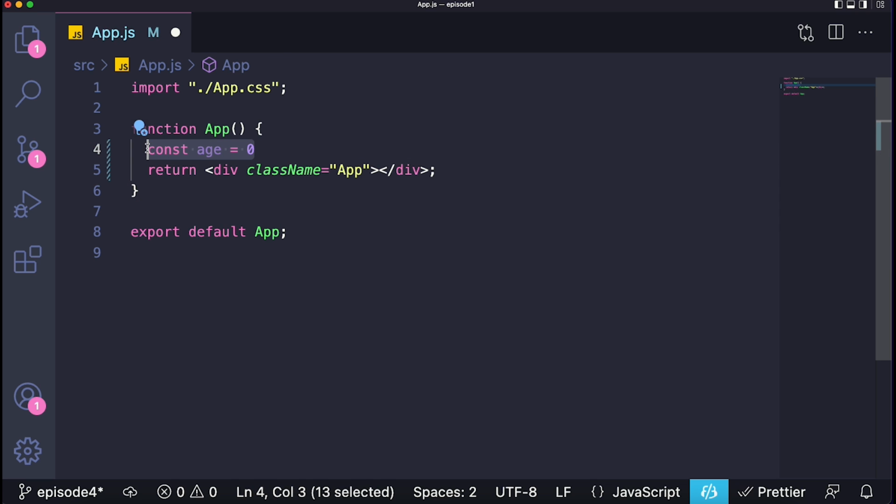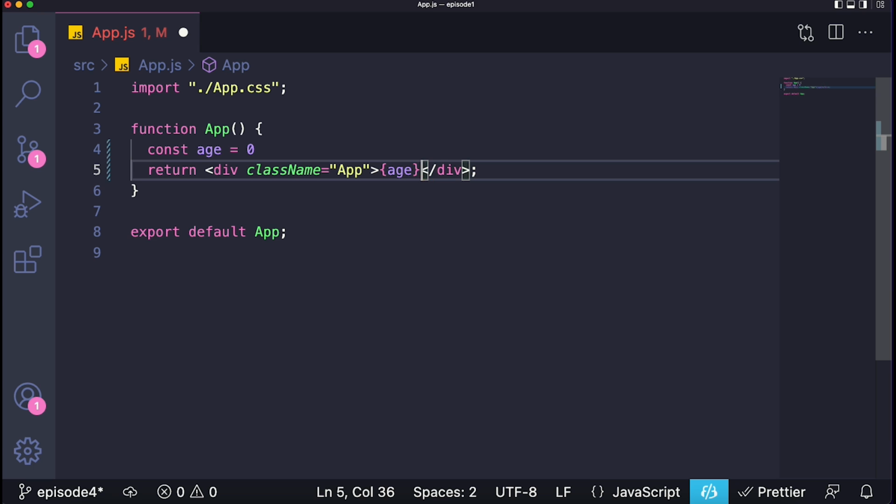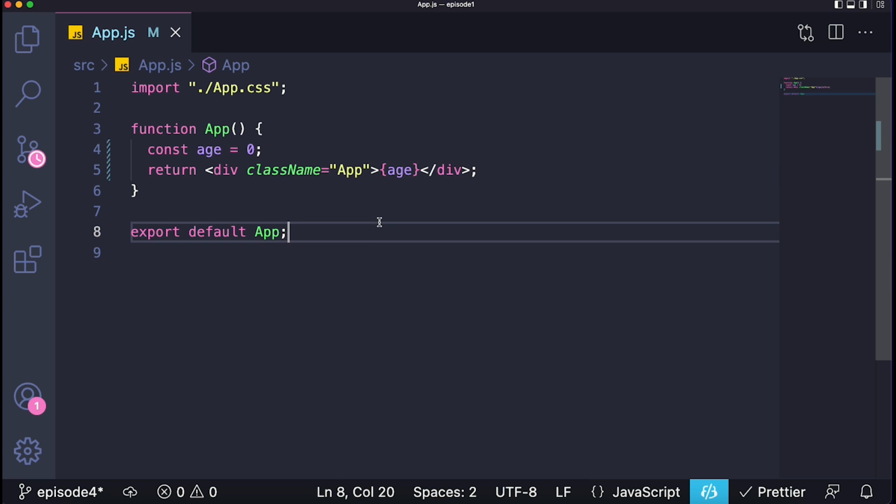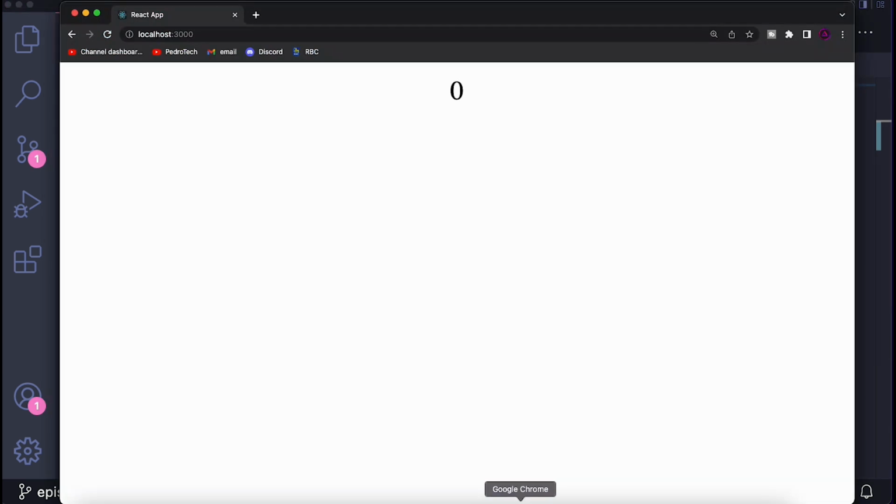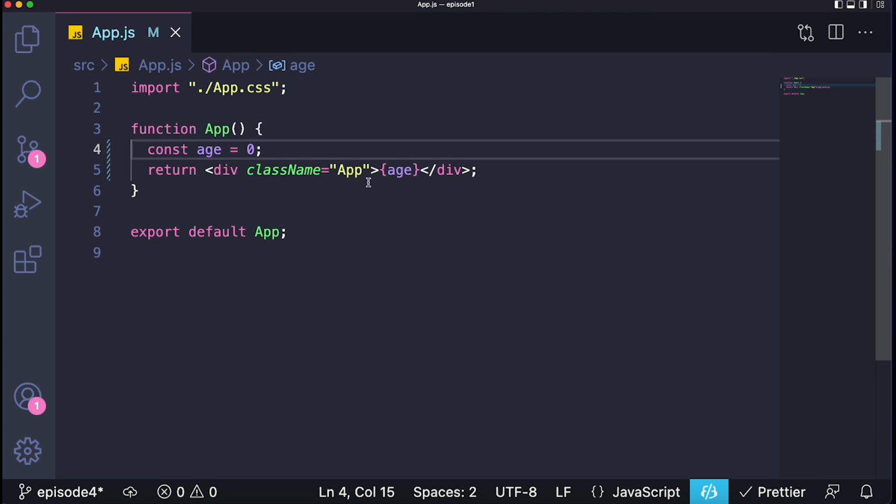So we have this age variable over here, right? If I were to display this, I could easily display it in my screen, like I showed you guys in the past, by just putting some JSX over here, and it will show 0 whenever I go to the page, right? This is the browser. You can see it's just displaying the amount that we have over here.